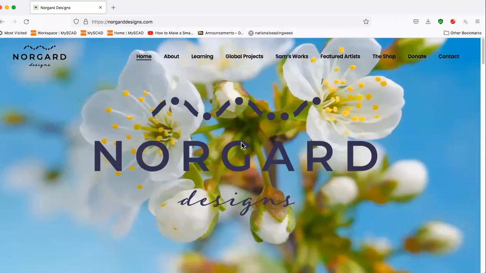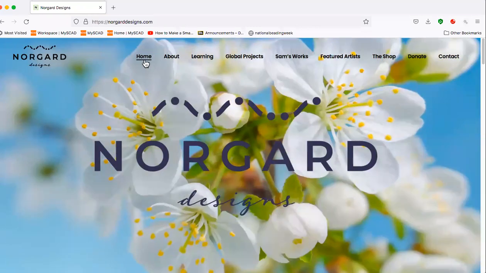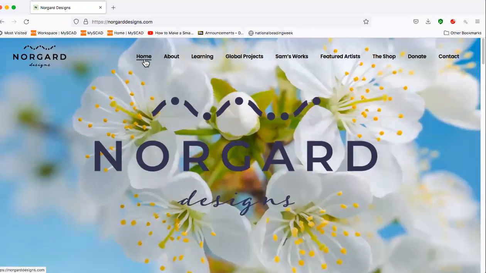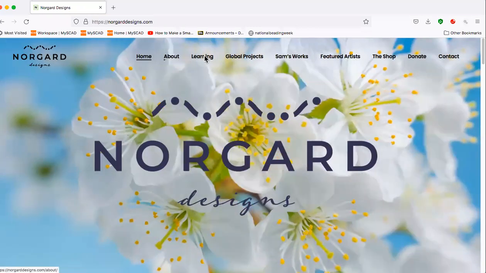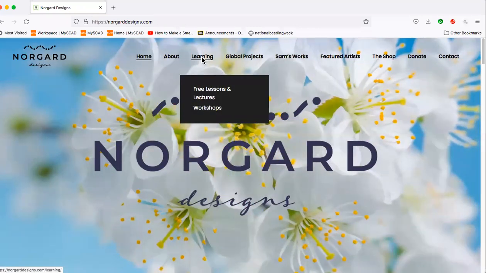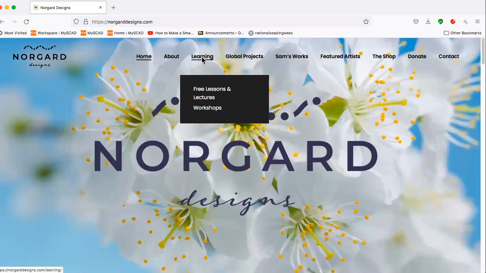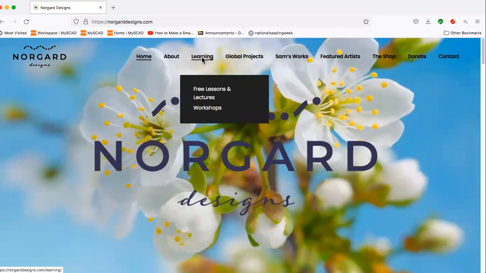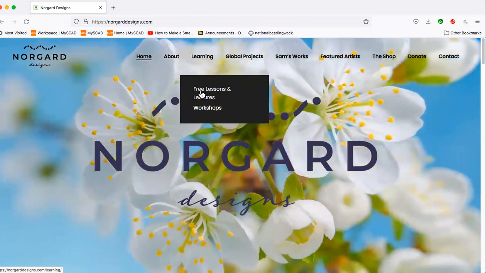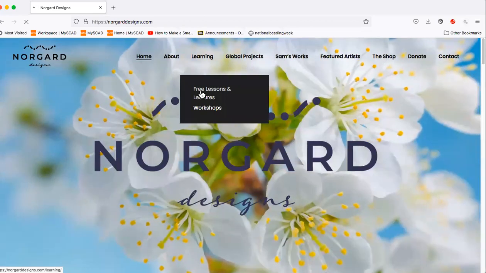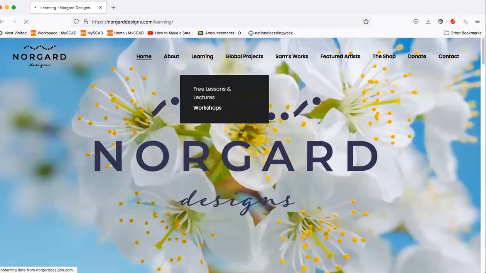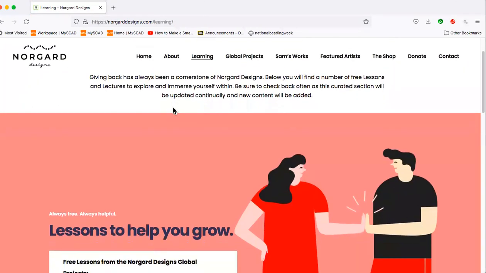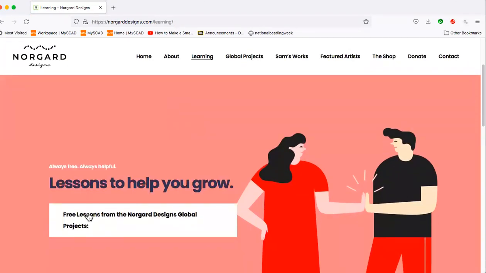Here we are in the Norgard Designs website, and you'll see at the top of the page, we're at the home page. You're going to navigate over to Learning, and you'll see the drop-down menu, Free Lessons and Lectures. Today, we're going to go over to the Lessons area. So let's do that. And here we are, and here's the Lessons area. We'll tap to get into the Lessons area.